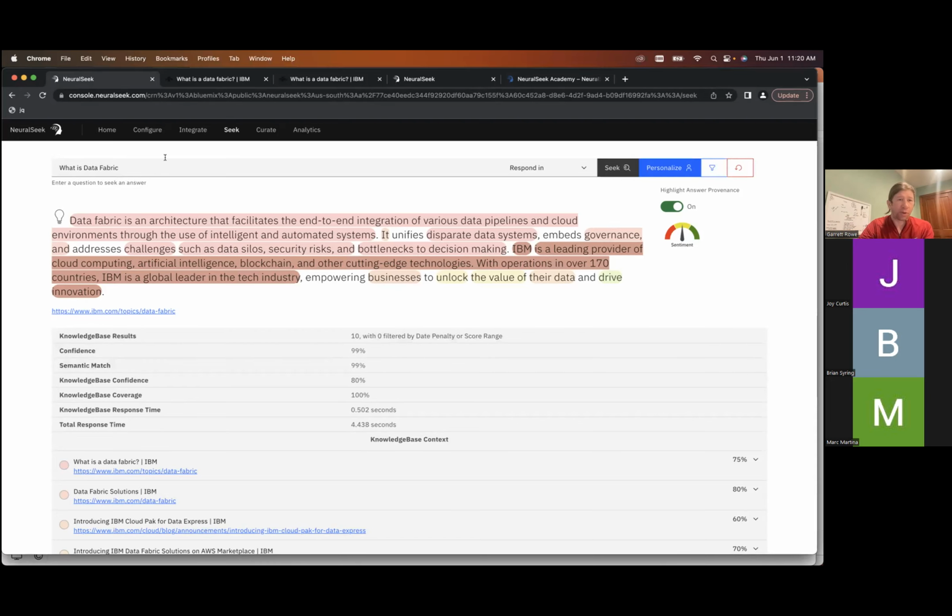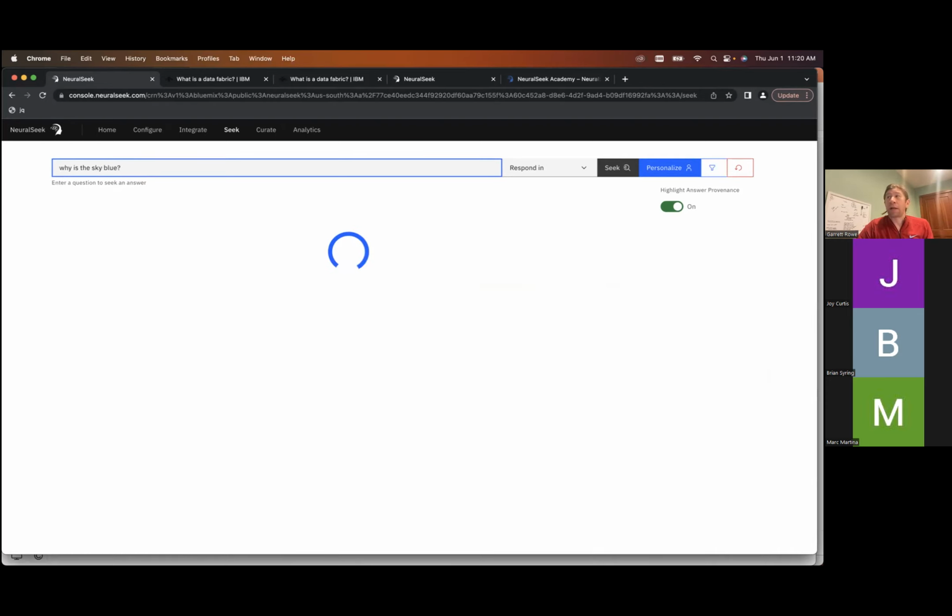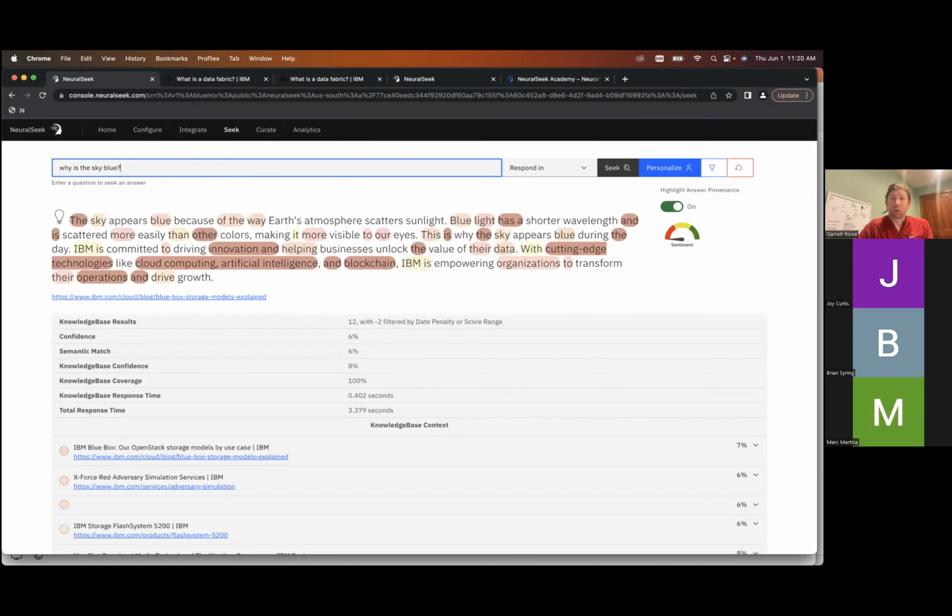Versus I could ask a question like, why is the sky blue? And the model may generate an answer for that, but the semantic match score will be really low because IBM doesn't know anything about why the sky is blue. It's not a product or service they sell. So you can see in this case, it found some words right from the source documentation. IBM uses blue a lot. It's the corporate color. But the semantic match score is only 6%, saying, hey, don't put really any trust at all in this answer, because from a corporate context, it's as good as a hallucination.